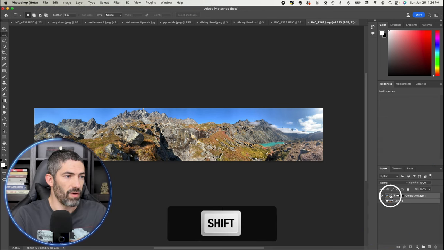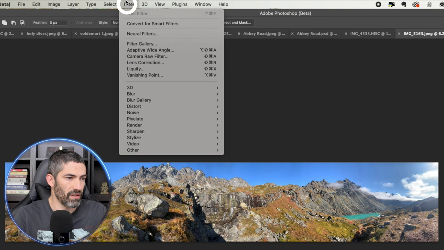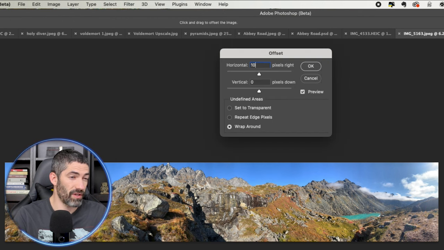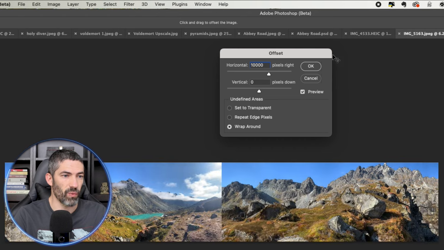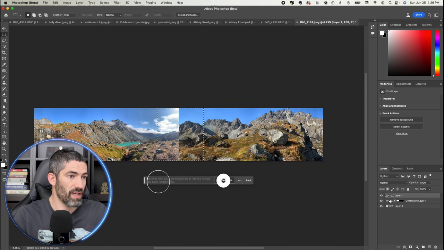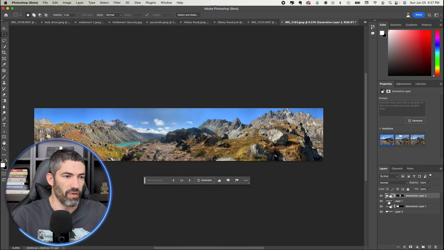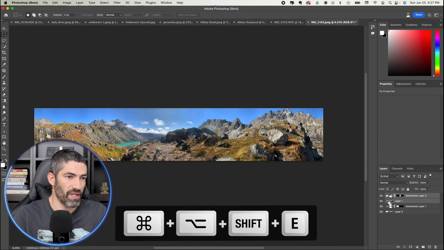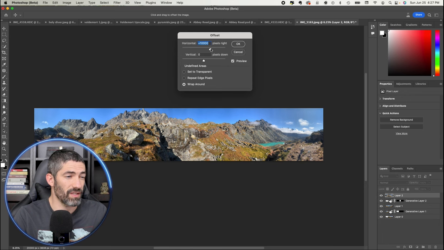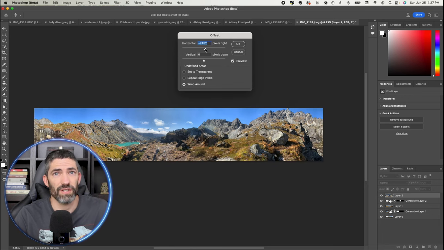So to fix that, I'll merge these onto a new layer, then go to Filter, Other, then Offset. Then choose half the number of pixels as your document is wide. So for mine, that's 10,000. And that puts the seam right in the middle. Then just make a selection where the seam is and use Generative Fill. Then I'll merge these layers, Command Option Shift E. And when I go back to offset, you can see that no matter how I move this, it's completely seamless. And now you can use that as a 360 degree photo.